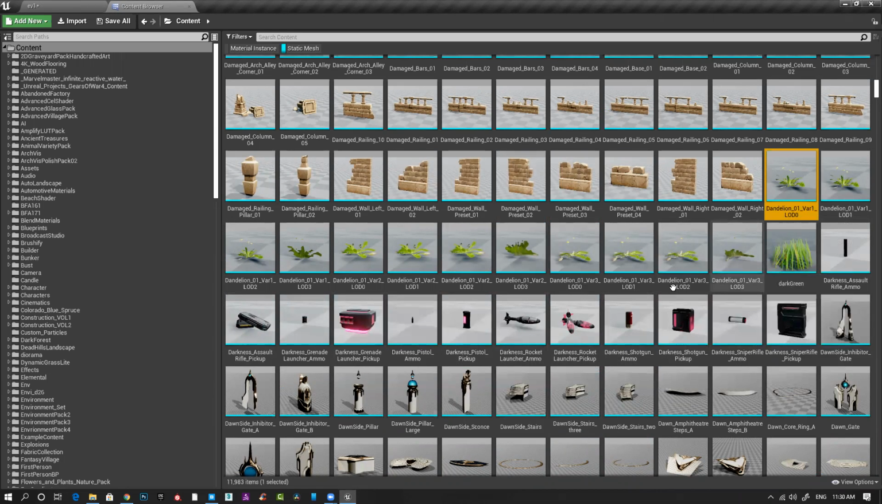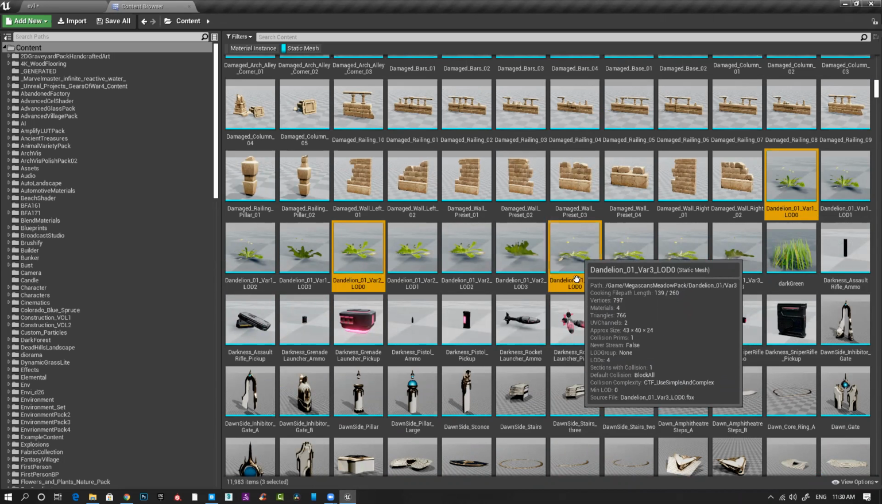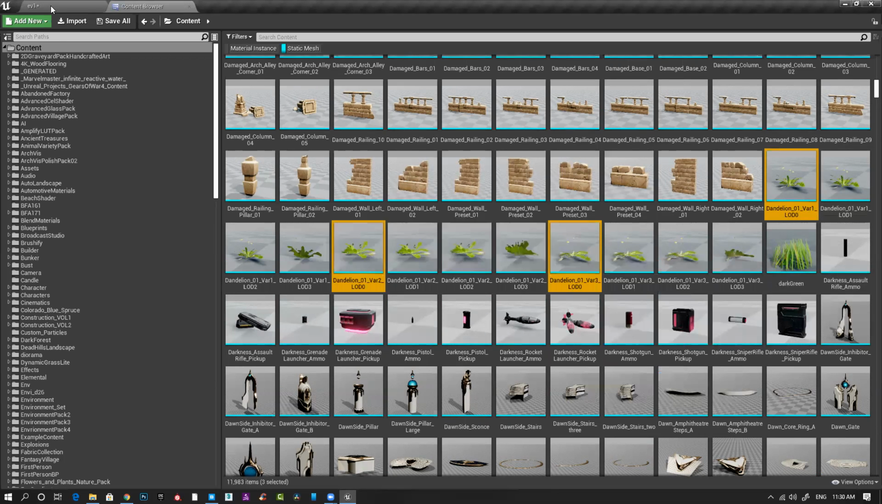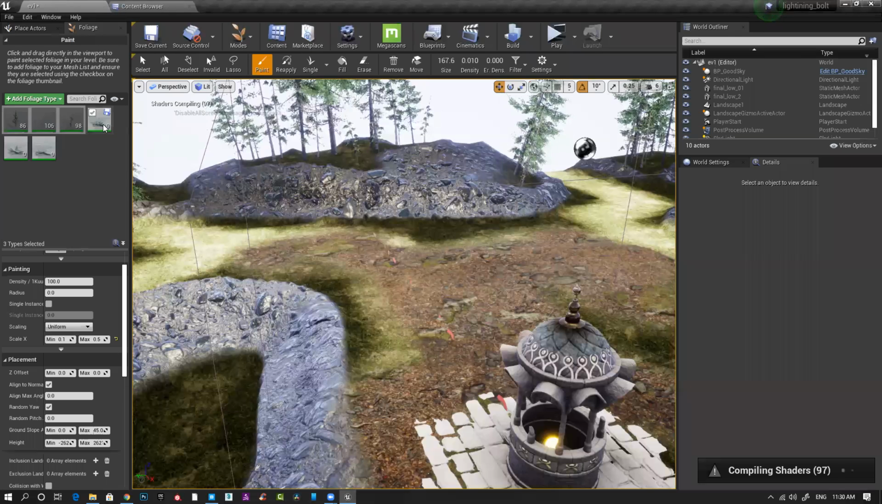So let's go with version 3. So version 3, you can select and drag drop the size. It's loading, that's why it's taking a little bit of time. And drop it here. So select these three.